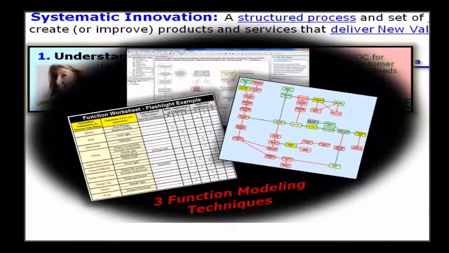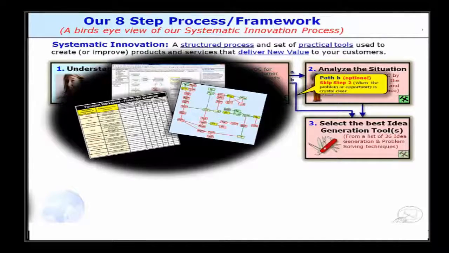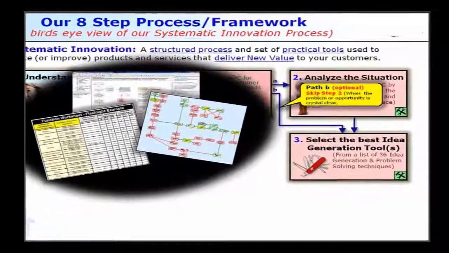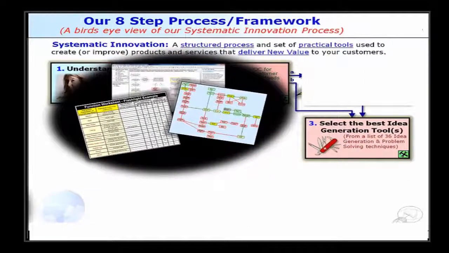To get that deep understanding, we leverage a few function modeling techniques. Some of them are very simple and some of them are much more complex. Now, before going on to Step 3, it's important to understand that this deep analysis of requirements can sometimes be skipped when you have a crystal clear understanding of the problem or opportunity statement from Step 1.